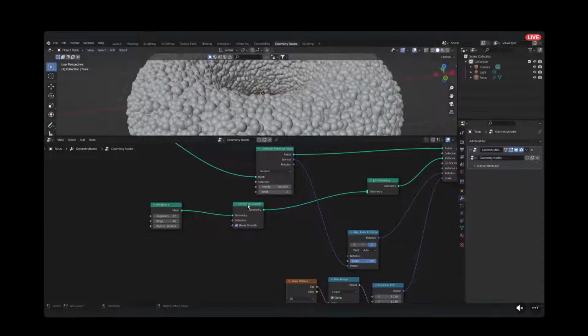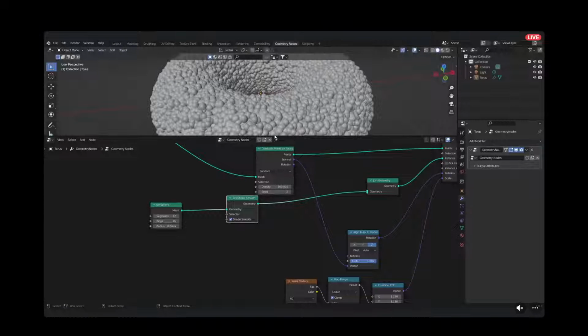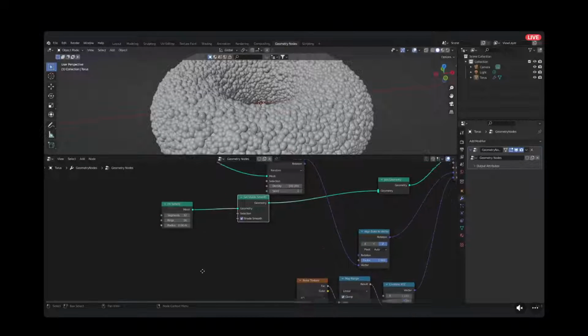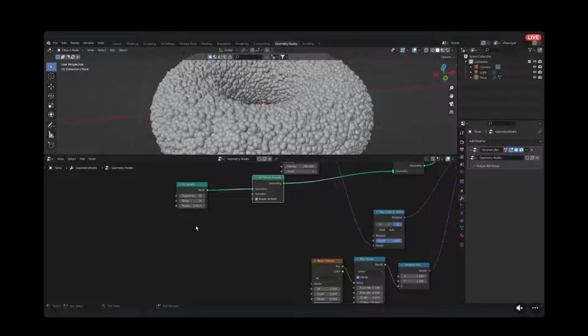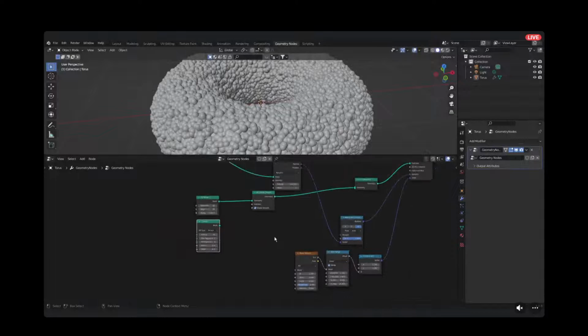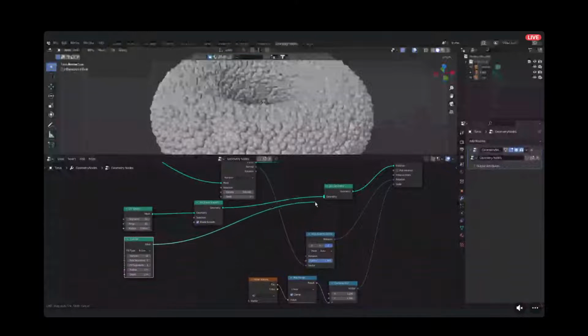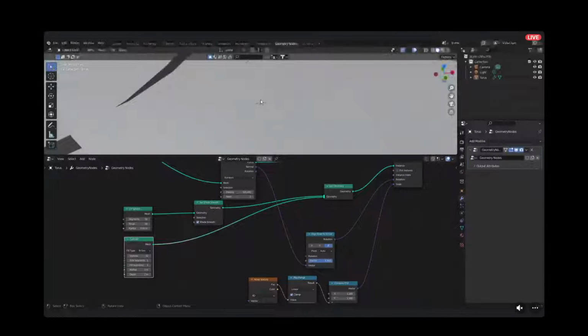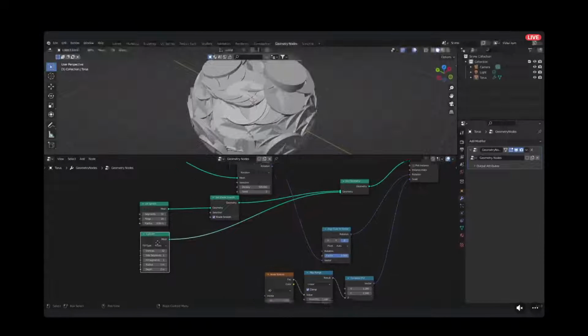Okay. I want to add some more interesting geometry. So I'll add a cylinder in here. I'll press Shift A, go into Mesh Primitives, add a cylinder, and I can simply plug it into my join geometry socket. It's gonna give me these crazy cylinders.